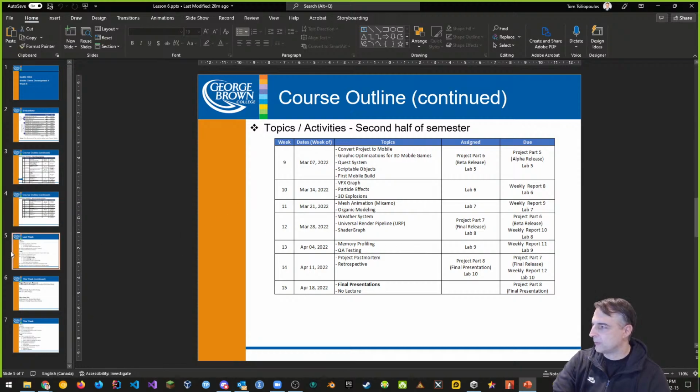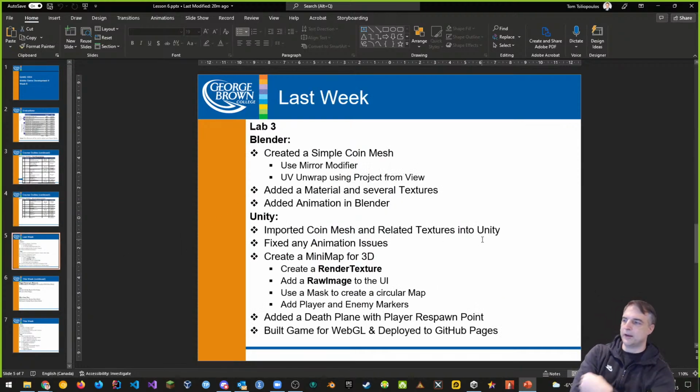All right, so what did we cover last week? Last week we made a little coin mesh, a pickup of some kind. There's always underlying motives why I get you guys to do stuff, even if it's silly things. For example, creating a simple coin, some of you might have thought, why are we doing this? As a pickup, you're making your own stuff, and you're also learning how to use some of the same tools we talked about before, like mirror modifiers.